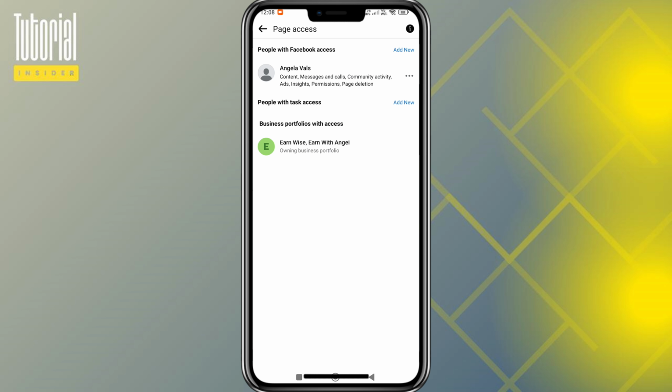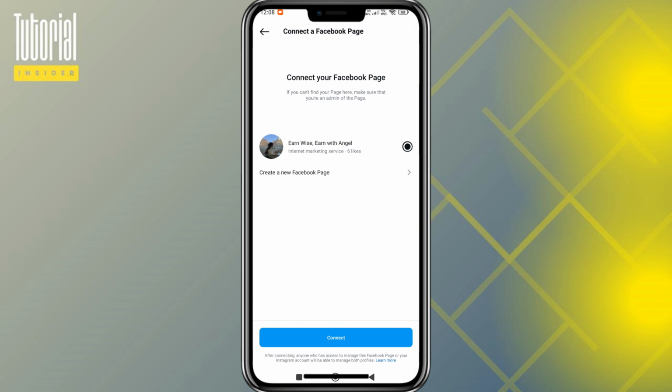In here, you have to make sure that you are one of the admins of your Facebook page. So once you're done, you'll just have to go back to your Instagram account and then tap on the continue option. After that, you'll just have to wait for a little to process connecting your Facebook page to Instagram account. So that's how easy you can connect Facebook page to Instagram.